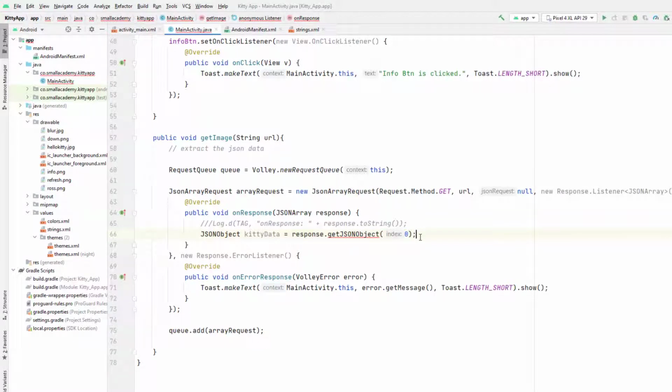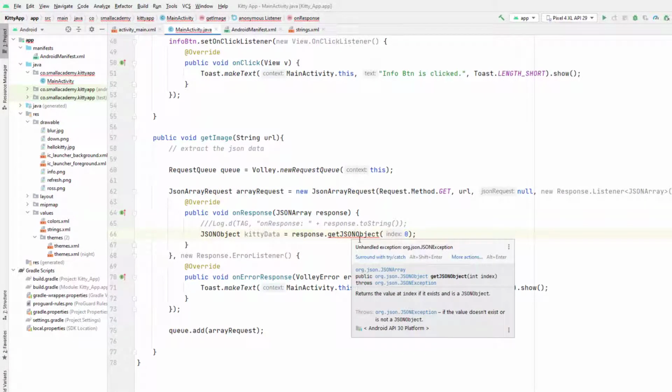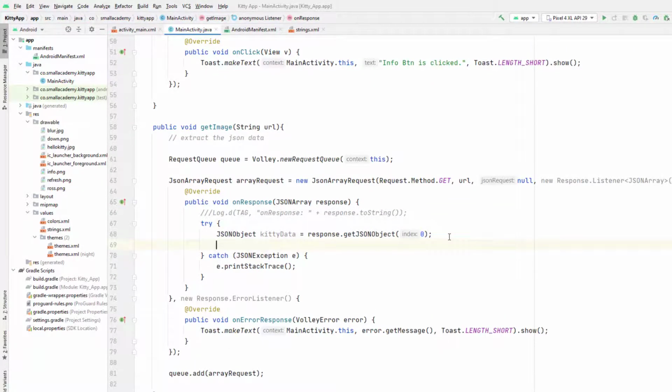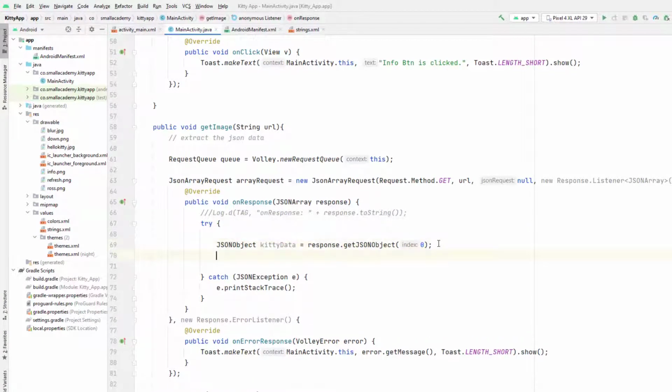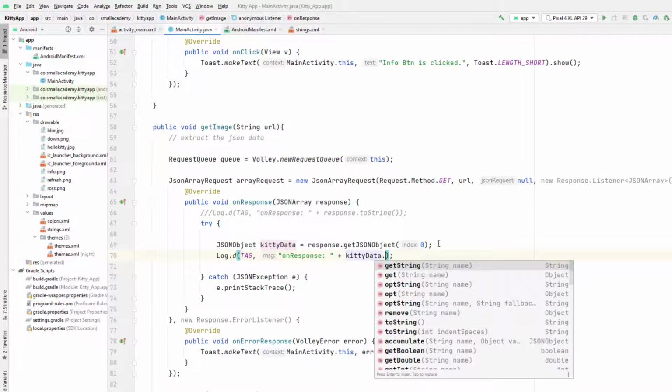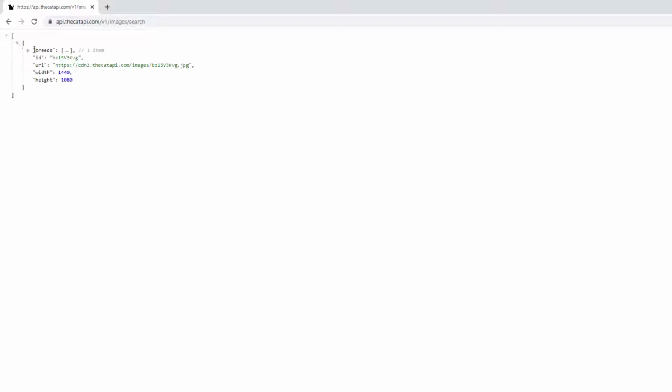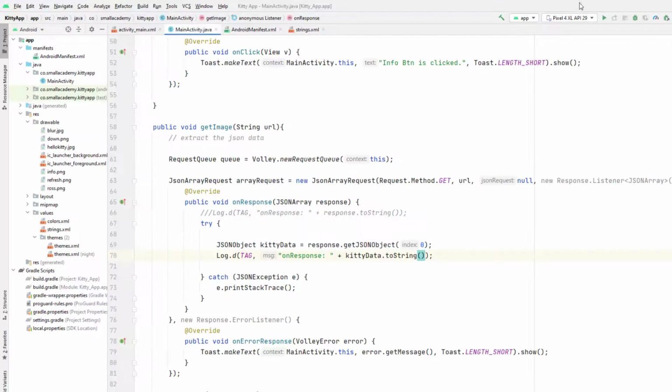I have already done that, and now it is displaying some error. That means it might throw some exception, so we need to surround it with a try catch block. Now I have surrounded it with a try catch block, and the error is resolved. If I log the data that we have received in our kitty data variable, we're going to get the exact thing without this JSON array. We'll get the content of this JSON object: the breeds, ID, URL, width, and height. Let me run that just to show you what I'm talking about.